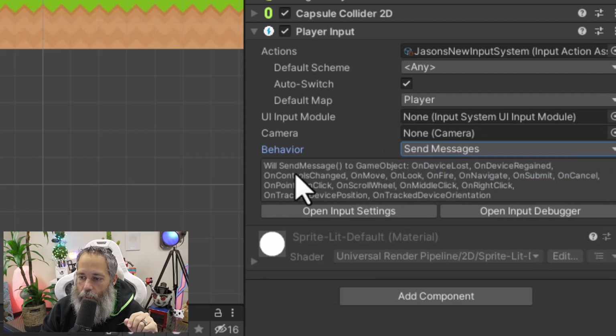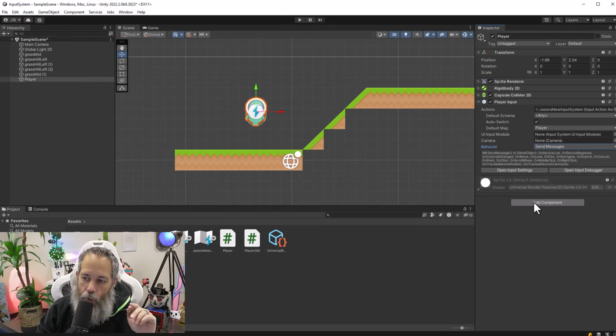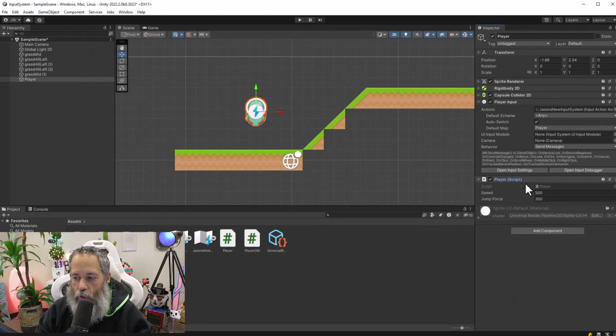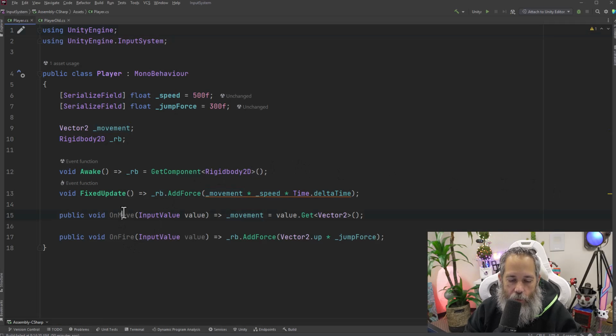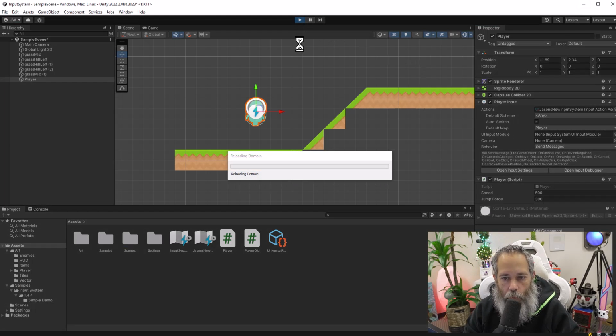I've got it sending messages, and you can see down here in this little description note area, it tells you all of the messages that are going to be sent: on move, on look, and on fire. On move and on fire are the ones that I care about. Now I'll add my player, which is that other script that I showed you just a moment ago with the speed, jump force, and everything. Let's go take a look at it. And because it's got on move and on fire on that same game object, it should just receive those messages. So we press play.